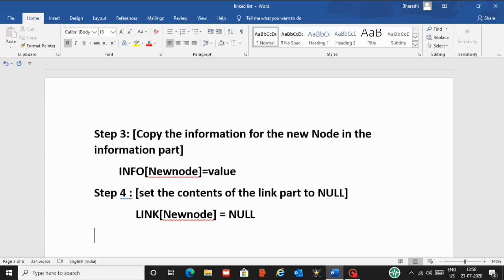That would be taken from the user and stored in the variable which you would have declared in the structure. After that, you will make the link part of the node point to null. Then I will see whether it's the first node or not. If it is not the first node, then I will traverse the list until I reach the end of the list, and then make the last node point to the new node so that it gets attached, right?